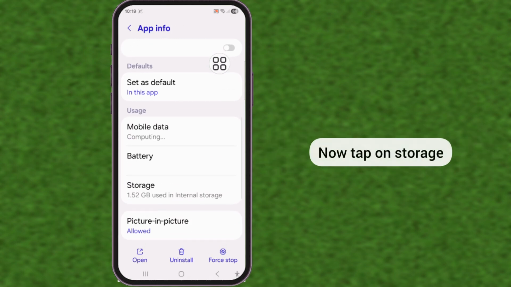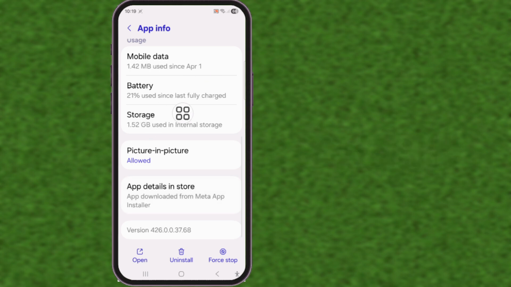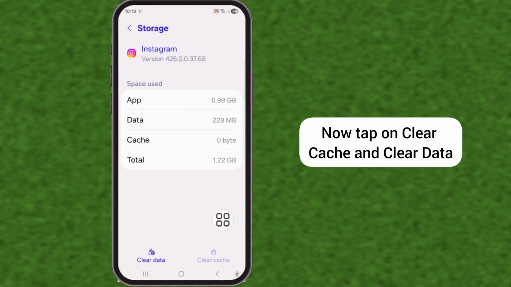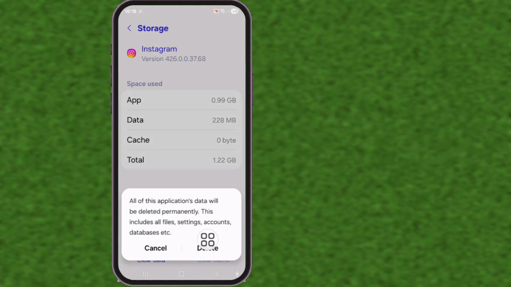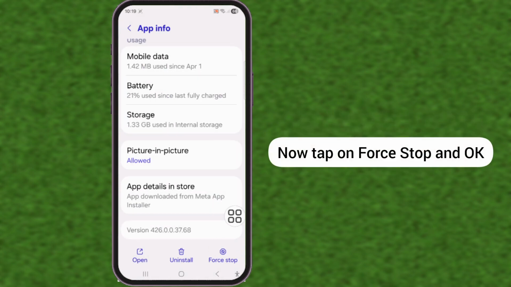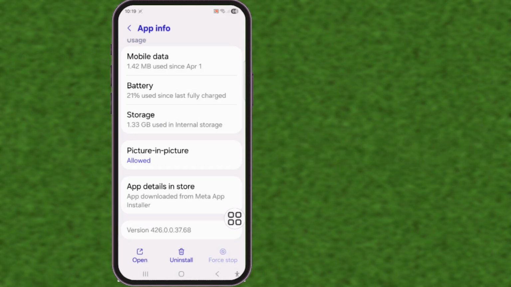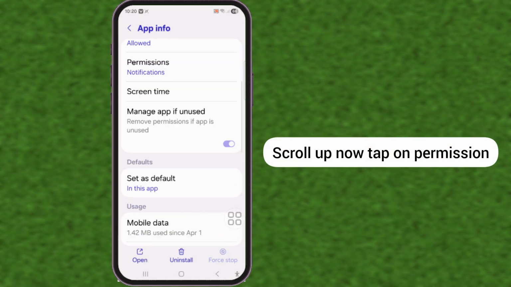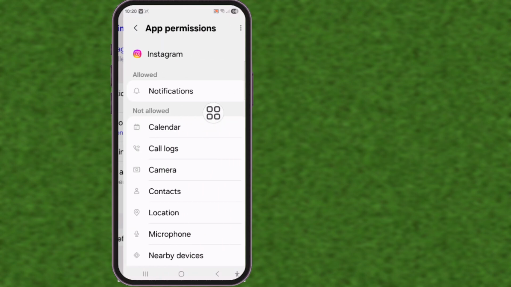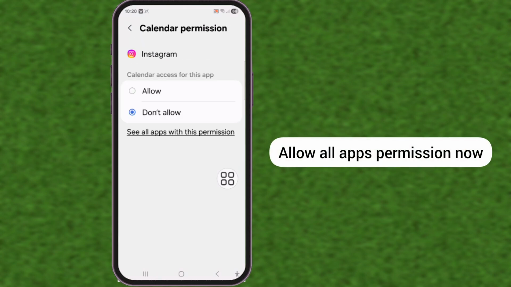Scroll down. Now tap on storage. Now tap on clear cache and clear data. Now tap on force stop and OK. Scroll up, now tap on permission. Allow all permissions now.